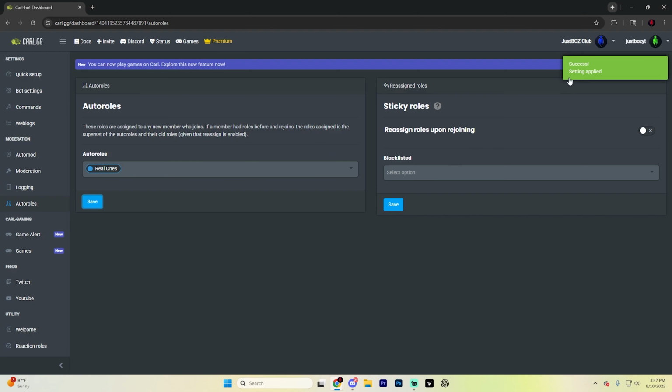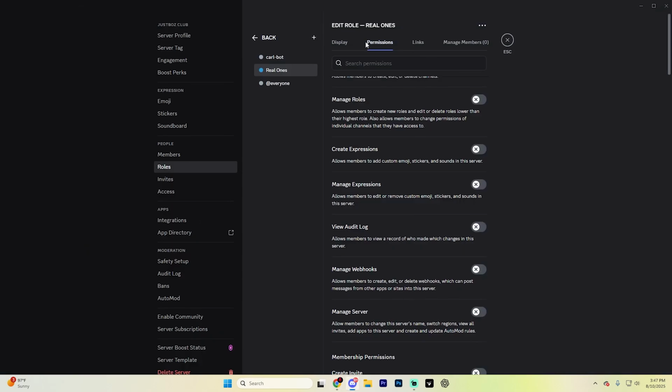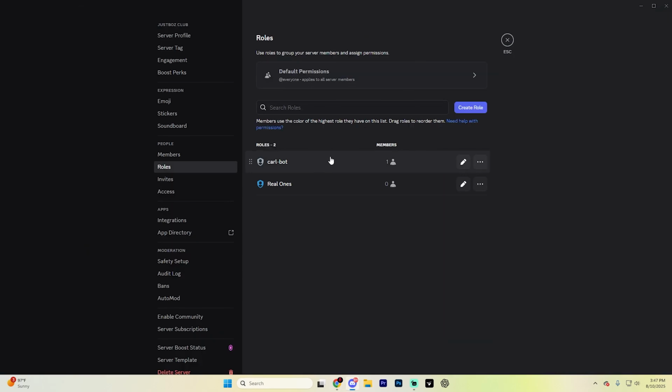To test, you can actually go ahead and join your server with another account, and it'll go ahead and automatically receive the role as soon as it enters.